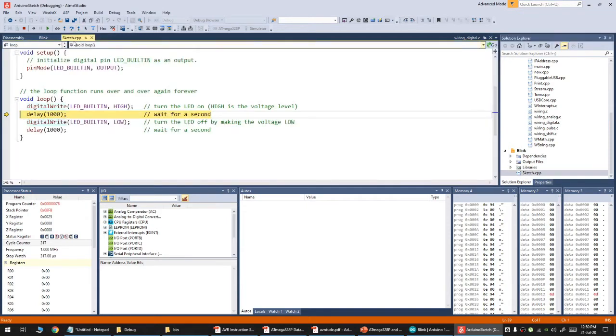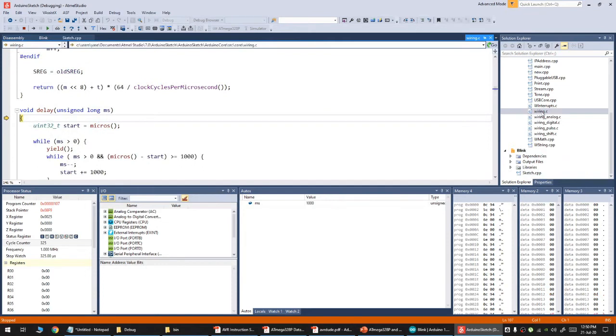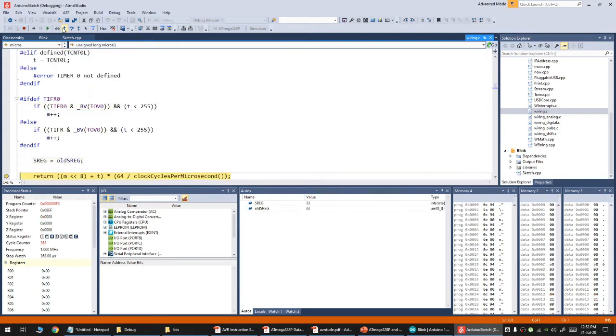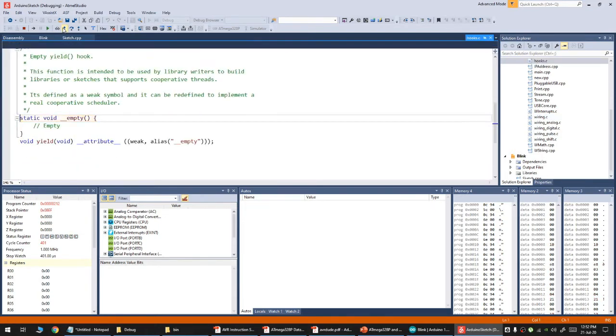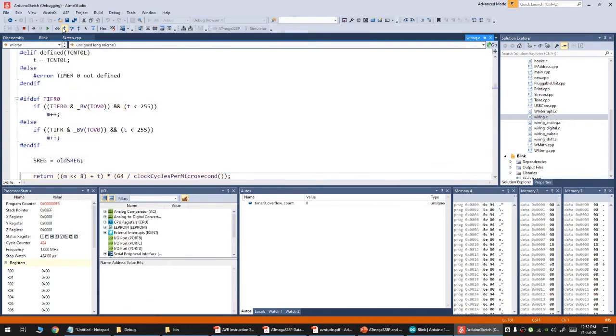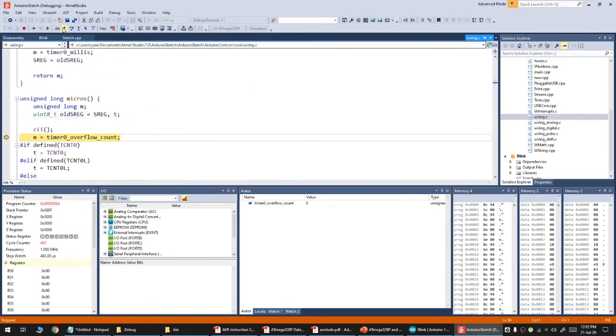And then delay. Step into delay, we go into wiring.c to do the delay functions. So then we can execute and see how delay is actually executed, line by line.